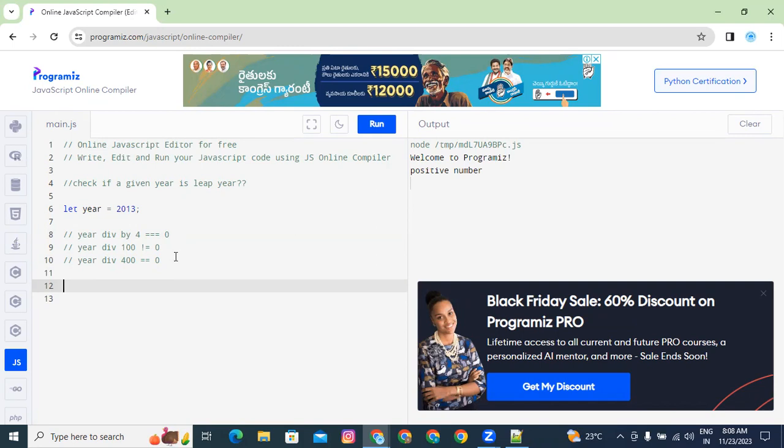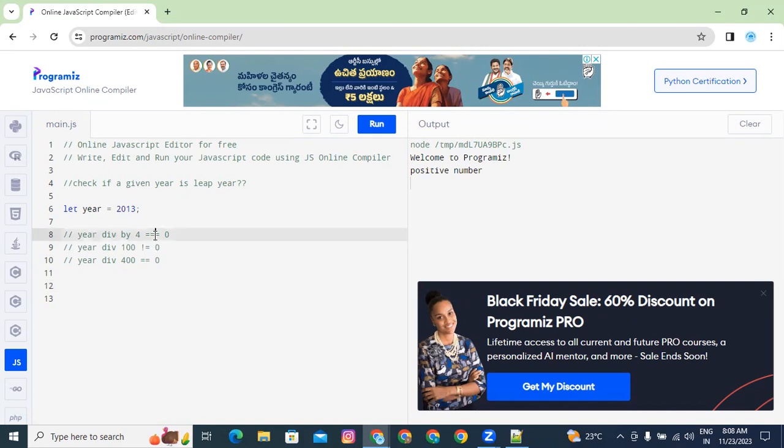What is the exclamation mark beside equals to, this one, the exclamation mark? Yes, this is called the not equal to symbol.